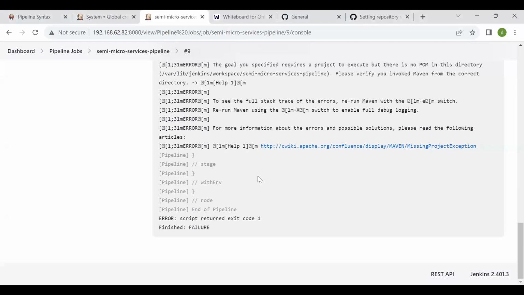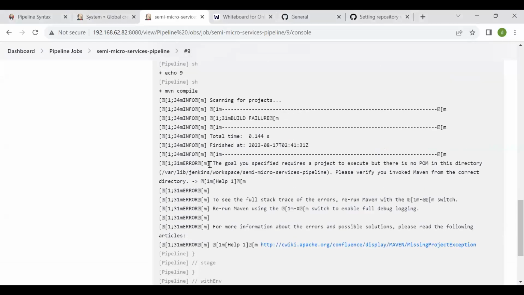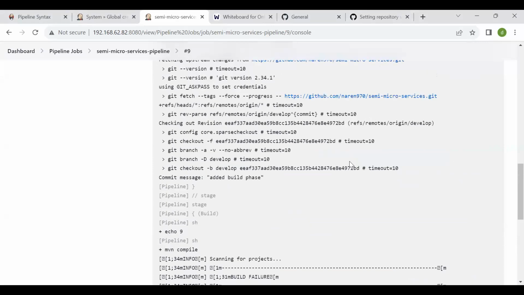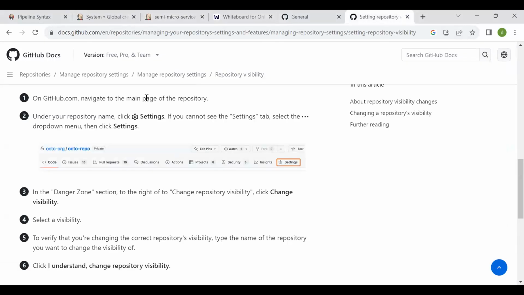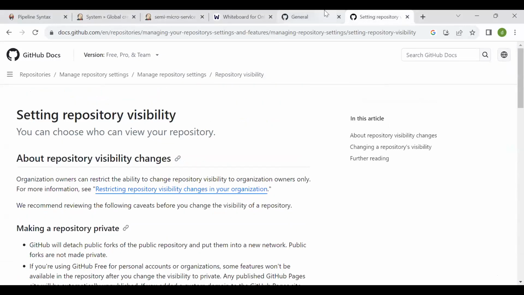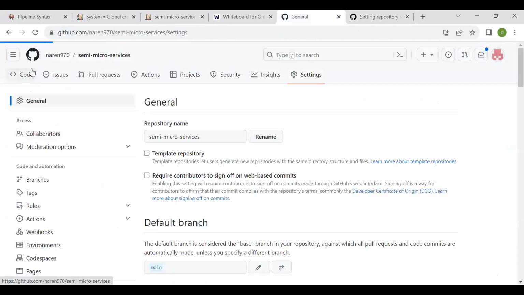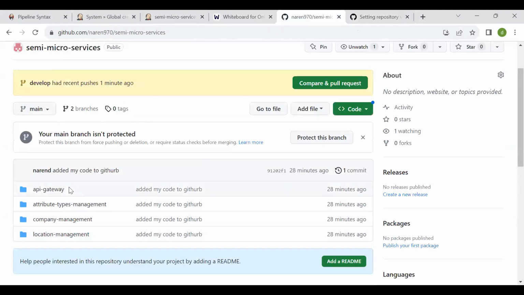Okay, there is an error. What is the error? You've got to specify the goal, you are required to specify; there is no POM in this directory. Why? Because in our repository, I guess, there is no pom.xml. You have to intentionally specify under which directory you have to use it. Okay, you are telling me, let me do the stuff. Go to the API gateway.